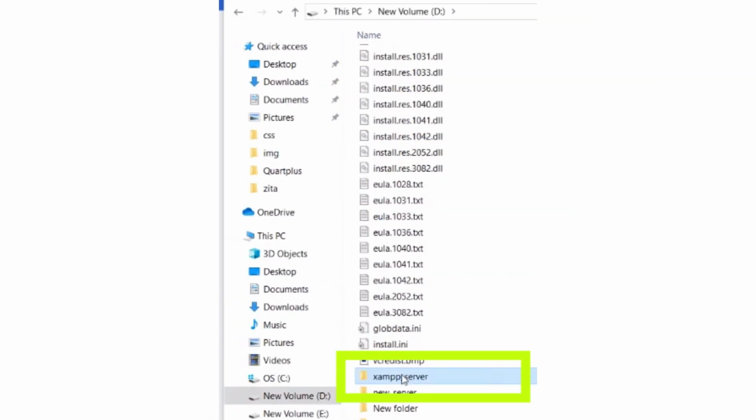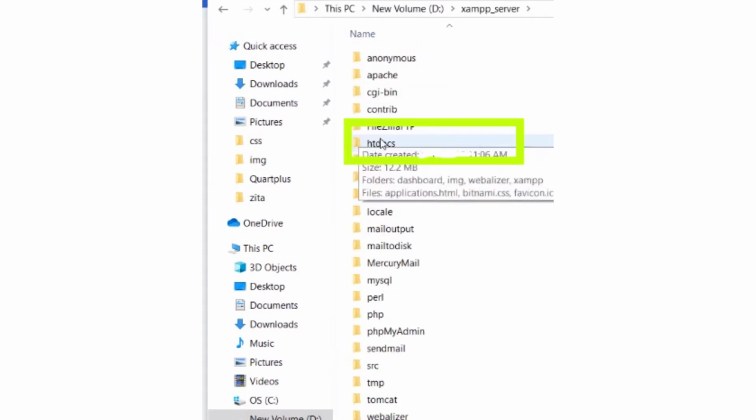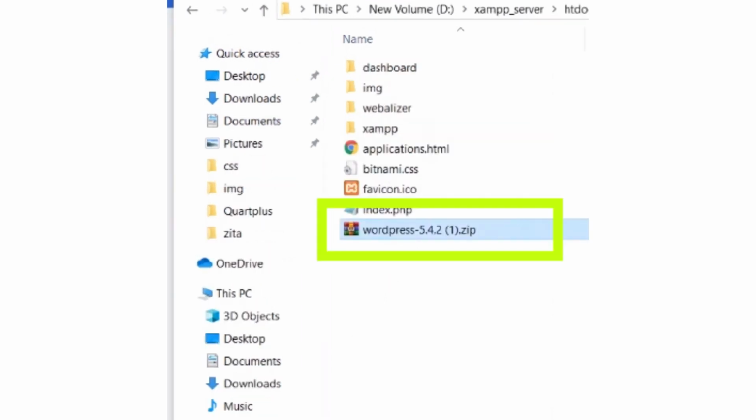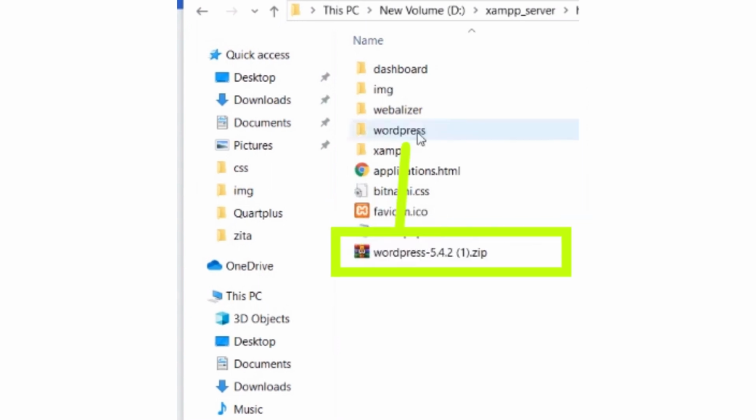So after that, click XAMPP and then click on htdocs. Now place the zipped WordPress file here. And now extract the file. So here's the folder of WordPress.